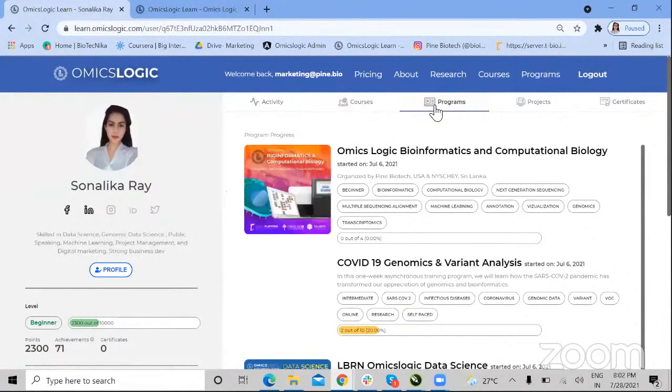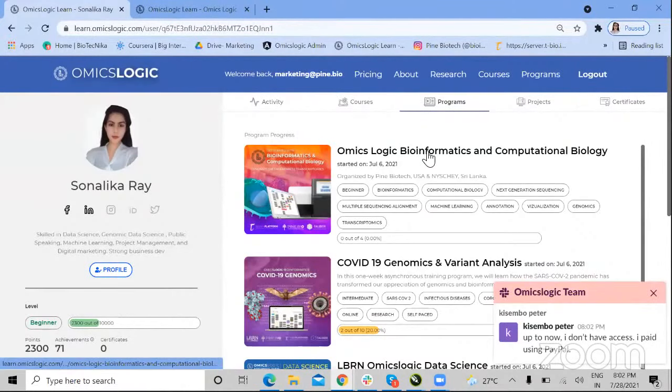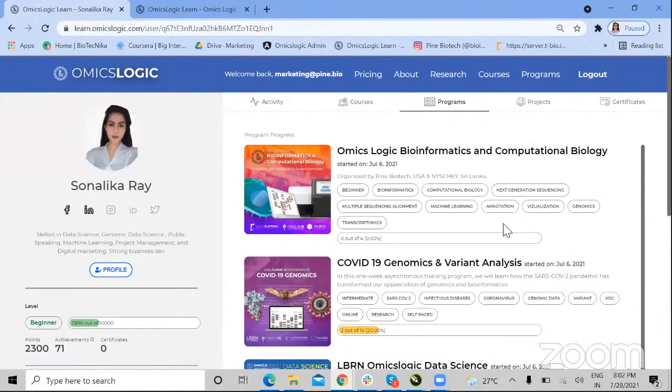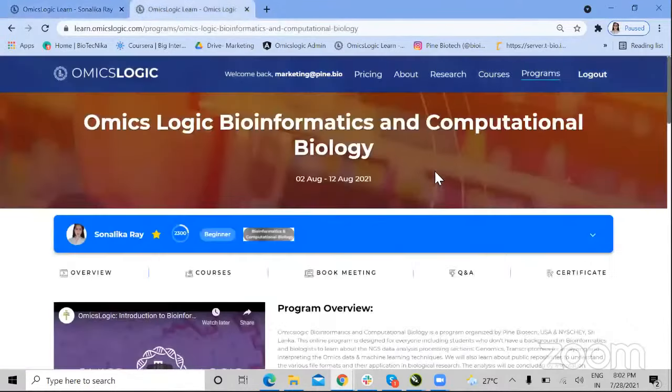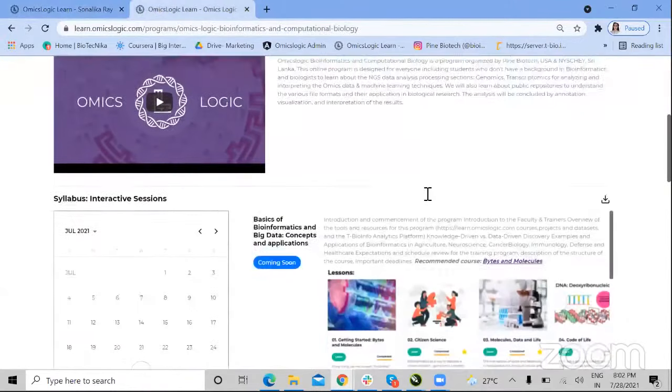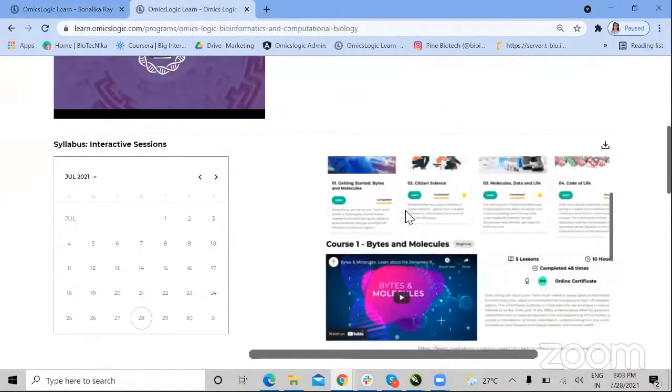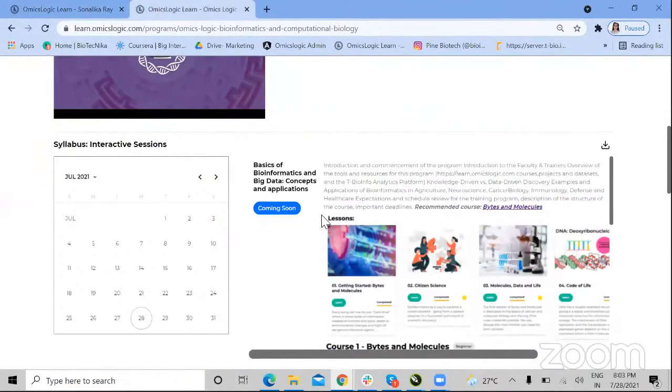And after joining the program on the Omicslogic Bioinformatics and Computational Biology, you would be able to see the program under your profile. And as the program has not started yet, that's why it shows 0 out of 4. So once the program begins, I would be posting all the recordings for the program on the program page, and you would have to complete the sessions to get the certificate.